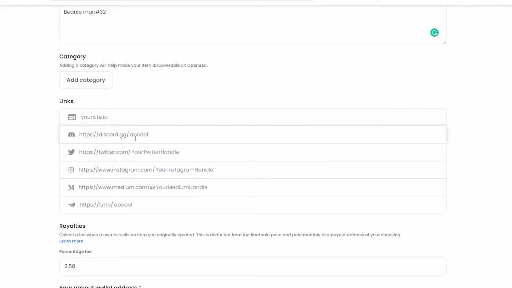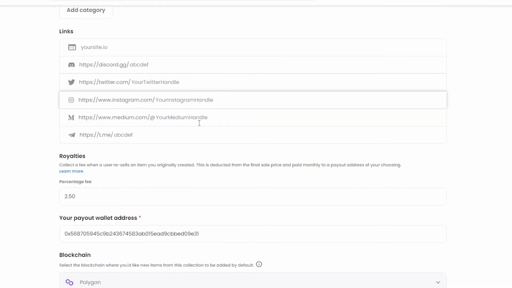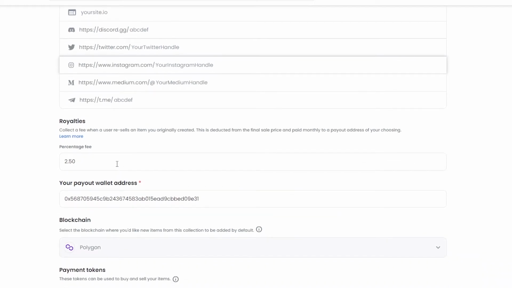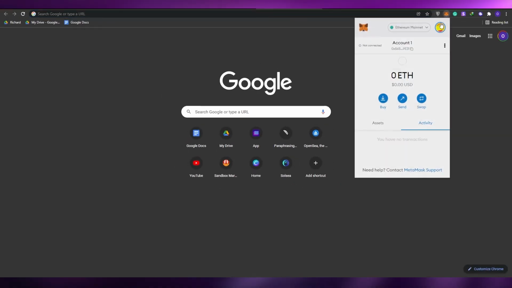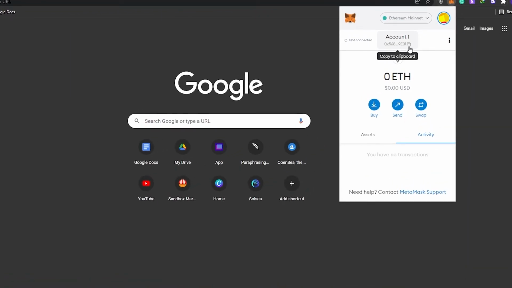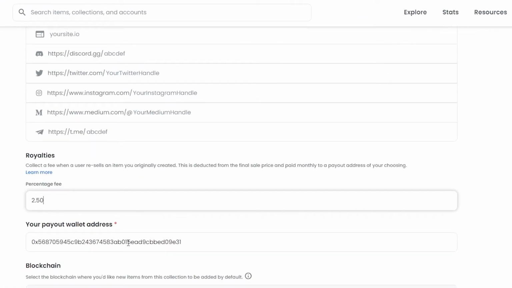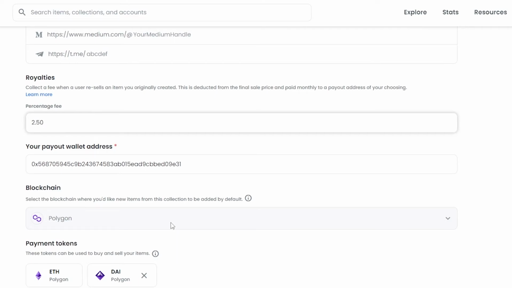Then you have links. Just simply come over here and add /ACBD, just click on Twitter and enter your Twitter handle and Instagram handle and your Medium handle. It's pretty simple. Then add in the royalty fees. I added like 2.50%, and then add in your payout wallet address. Now you can find that wallet address in your Metamask account. So over here, just simply click on Metamask and you will find your account over here. Just simply click on copy it and go ahead and paste it onto your payout wallet address, and there you go. And then choose the blockchain.